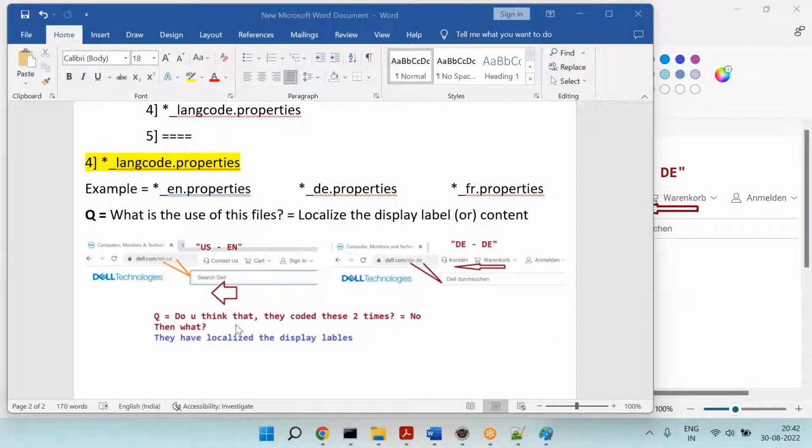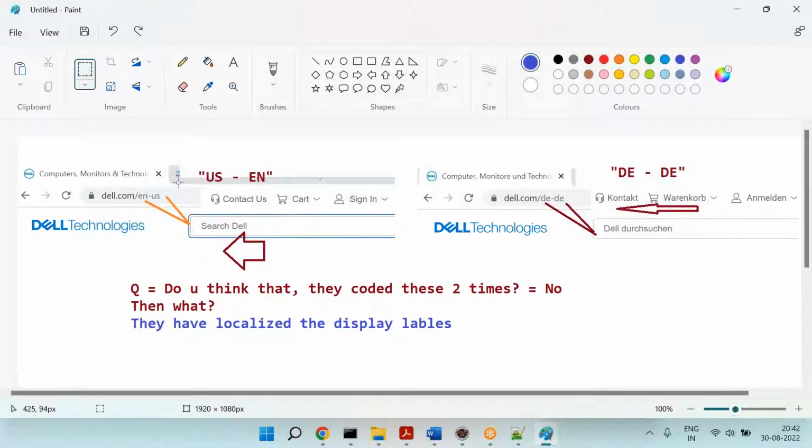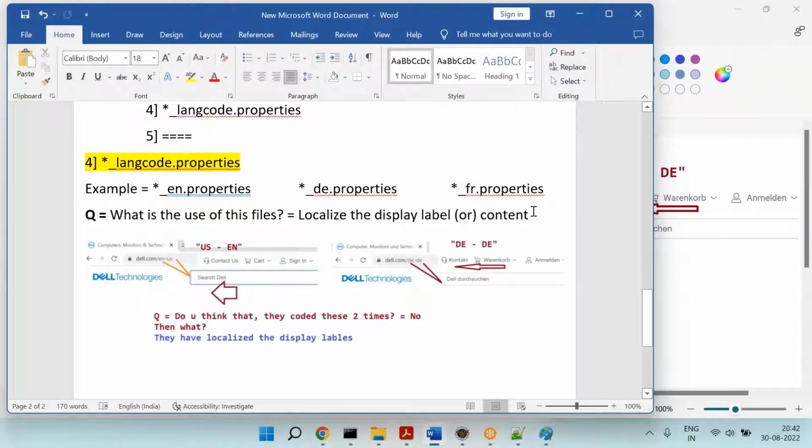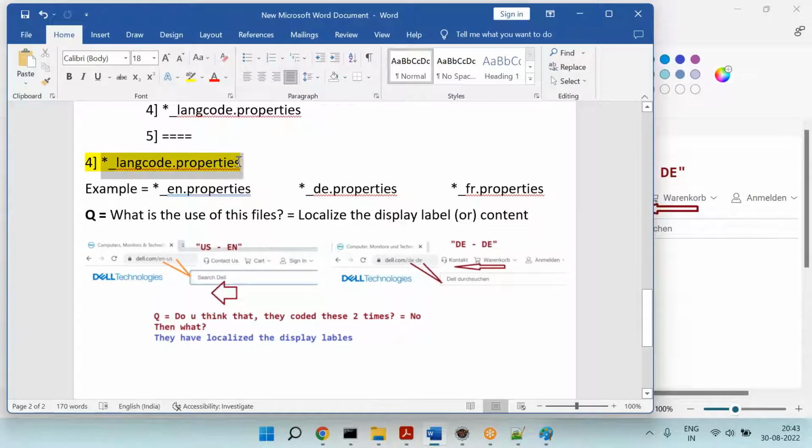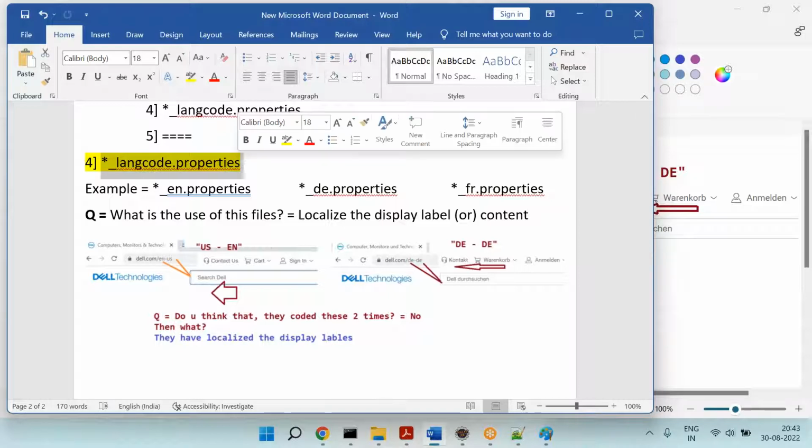Did you understand the example I quoted here? So you can go to Dell.com. If I am in the English site, it is coming in English. If I am in the German site, or if I am using the German language, it is coming in the German language. Do you think that they have coded 2 times? No, they just localized this content, or localized these labels. For localizing these labels, for localizing this content, we are using asterisk underscore en or asterisk underscore language code dot properties files.